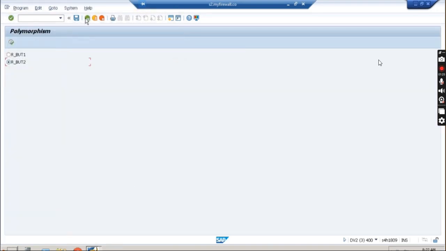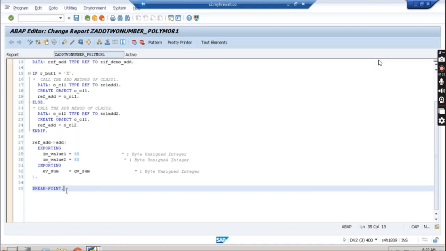With the help of this interface, we can achieve dynamic programming. Okay, and BAdI is also one of the important parts.